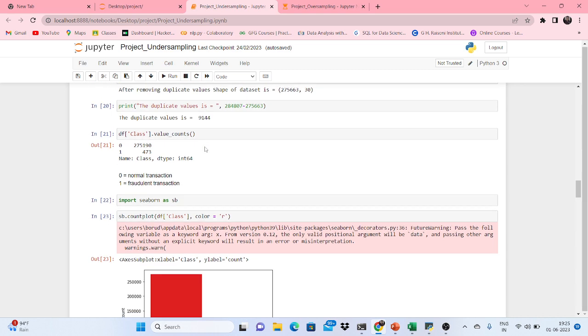After that we check how many values are fraud and normal transactions. Here we can see that 0 means a normal transaction. In our dataset, after removing duplicate values, we get 2,75,190 normal transactions and 473 fraudulent transactions.